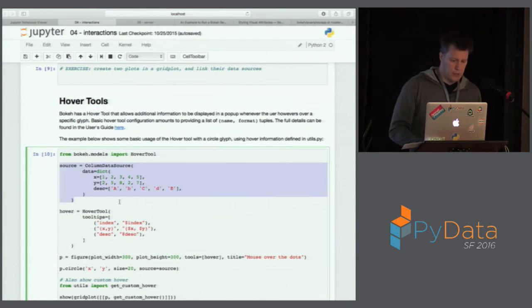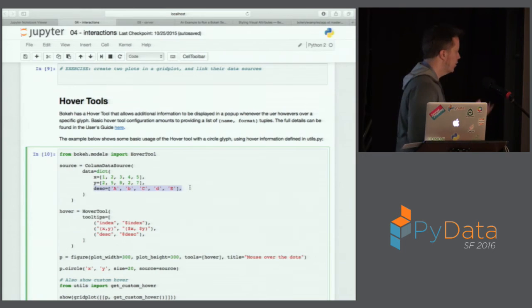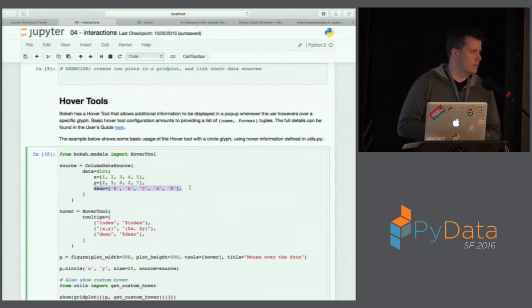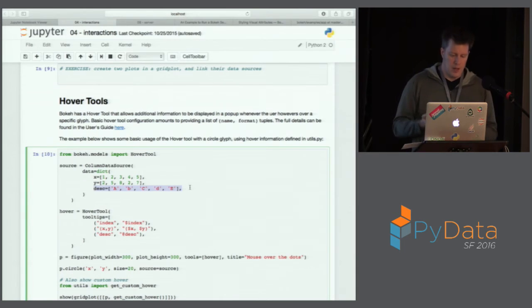Here I create a column data source. Again, I give it my dictionary. I've got some X values, some Y values, and then some other column called description, or desc, which just has some strings in it. It could be part numbers or tags or something, whatever. It's not actually used to draw any of the glyphs in the plot, but we want to be able to use it to maybe show up in a hover tool.